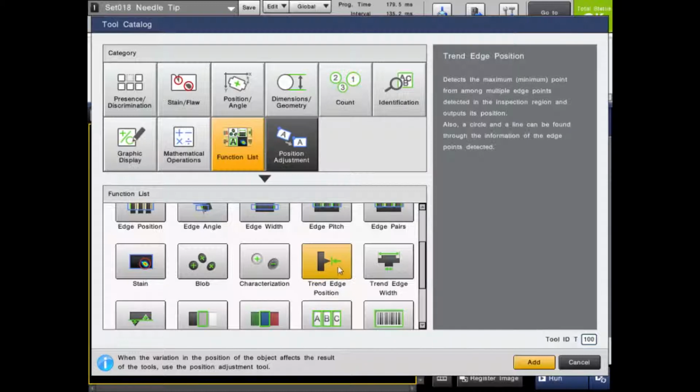This video will go over the Trend Edge Position tool. This is the generic name of the tool in the function list, as you can see here. This tool can be used to measure many edge points along a profile of a target and detect the minimum and maximum position points. It can also be used to calculate a best fit line or best fit circle from the edge profile points that are obtained.